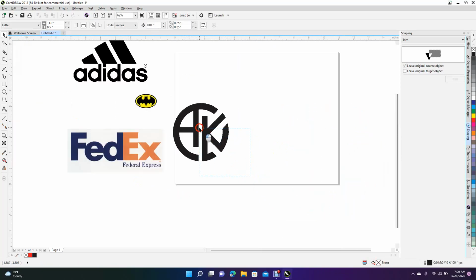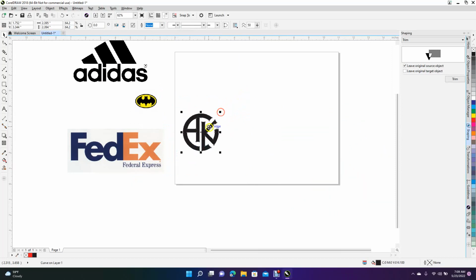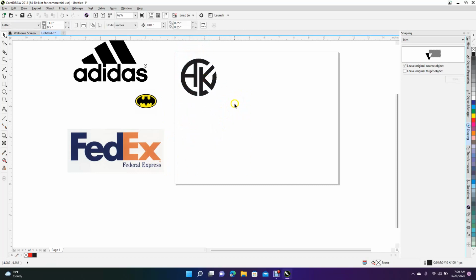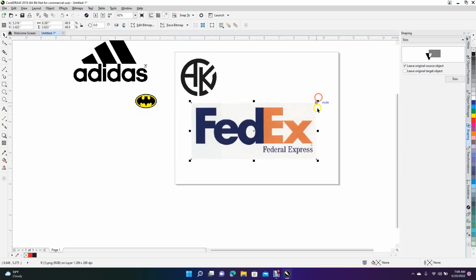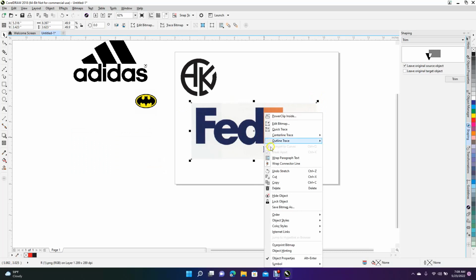Okay, this is going to be our first logo that we created. We're going to click on that little square node, hold down the shift key, and we're going to scale this. And we'll just put that one up there. Okay, that's logo number one. Now to do the FedEx one, we're going to do the same thing. Pull that into there. We're going to blow it up a little bit. We're going to right mouse click, and we're going to go lock.